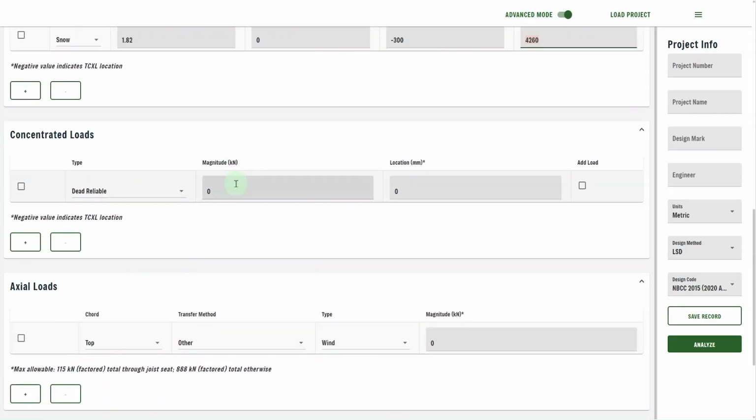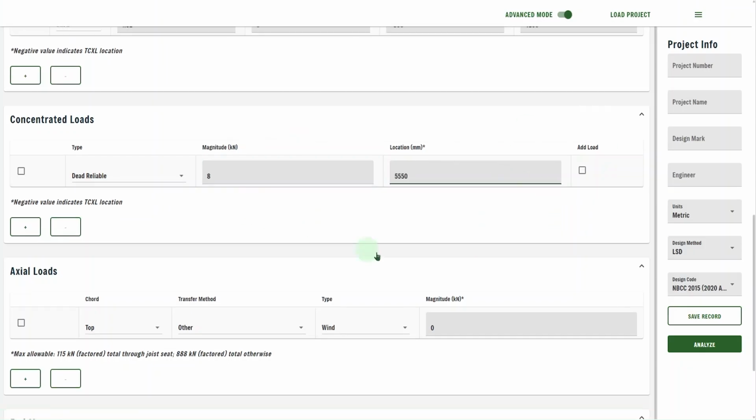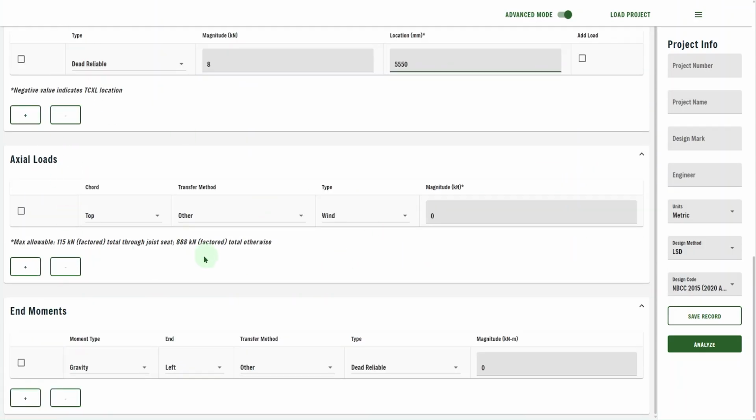Let's go ahead and enter a concentrated load. We'll leave it at the dead reliable. And then for our load magnitude, we'll put in 8 kilonewtons. For our location, we'll enter 5,550 millimeters. We'll go ahead and leave the add load option unchecked. Let's add an axial load. We'll leave the other inputs where they are. And then let's go ahead and enter our magnitude.